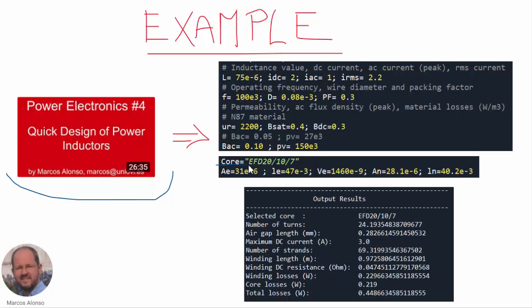The core that we have used is an EFD20 with these parameters for the different dimensions, and these are the output results of the design. So the total number of turns is 24, the air gap length is 0.28 millimeters, maximum DC current 3 amperes, etc.